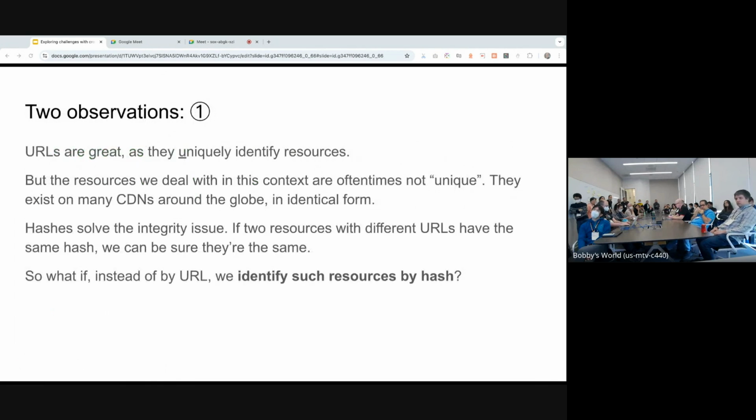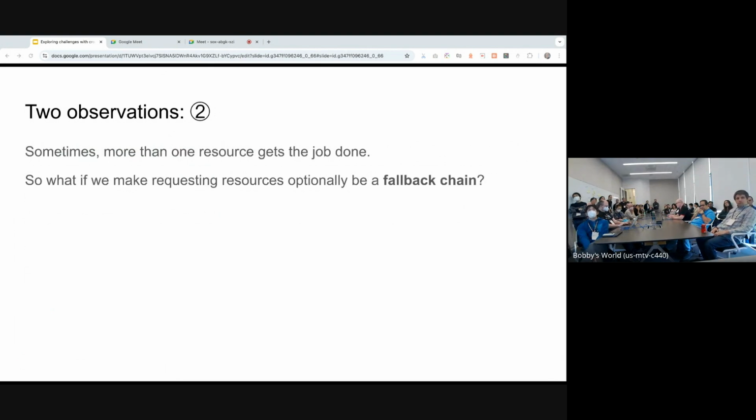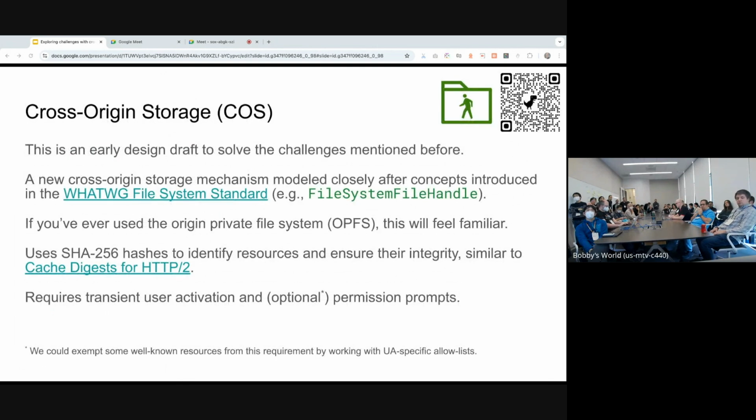So two observations: URLs are great, right? This is the solvable part of the problem, if you will, of just identifying resources through these different URLs. And of course, also hashes. And observation two is this fungibility aspect. Sometimes more than one resource gets the job done, and the developer is fine with a fungible set of possibilities. So this gets us to cross-origin storage, or for short, COS.